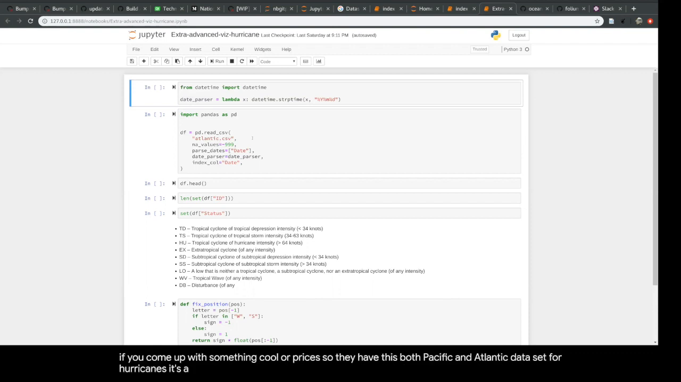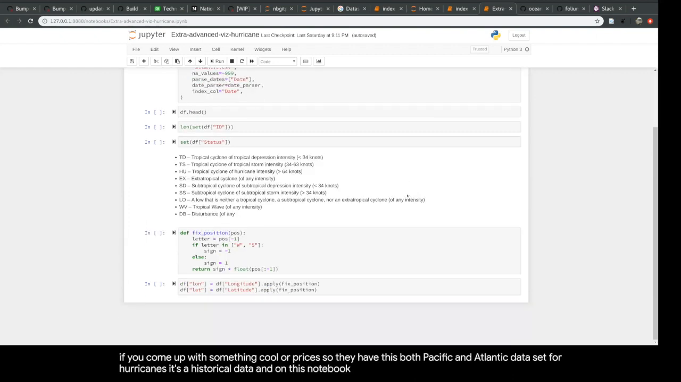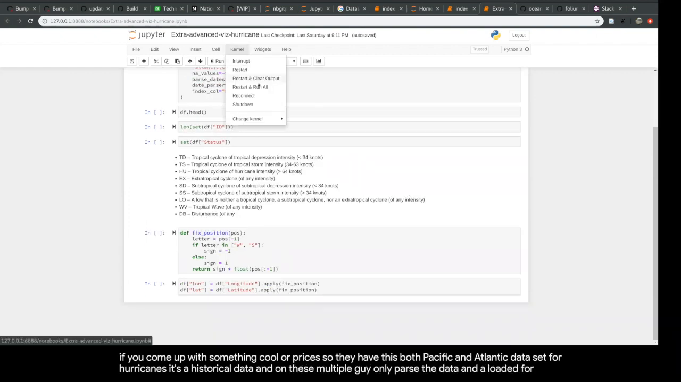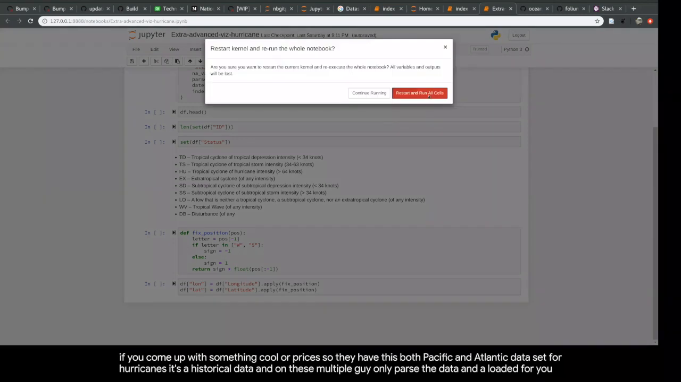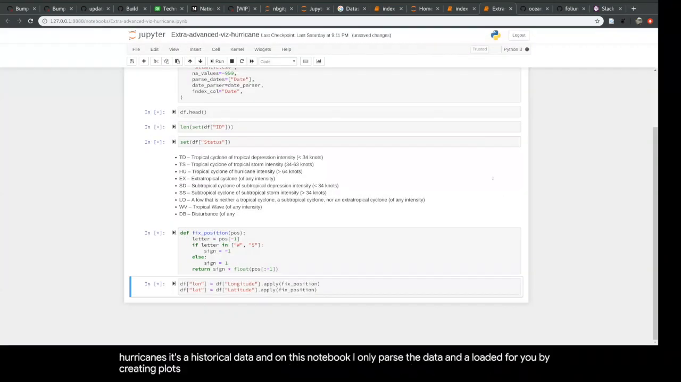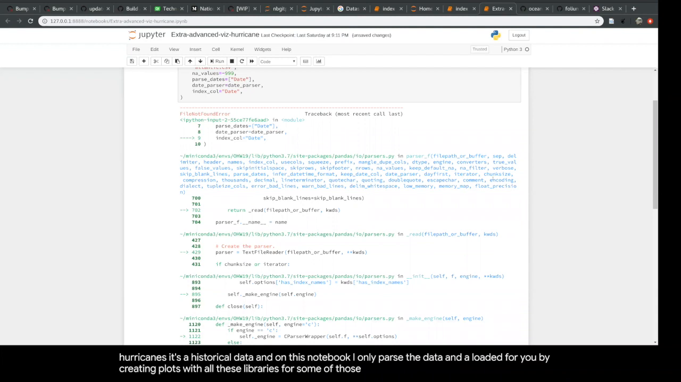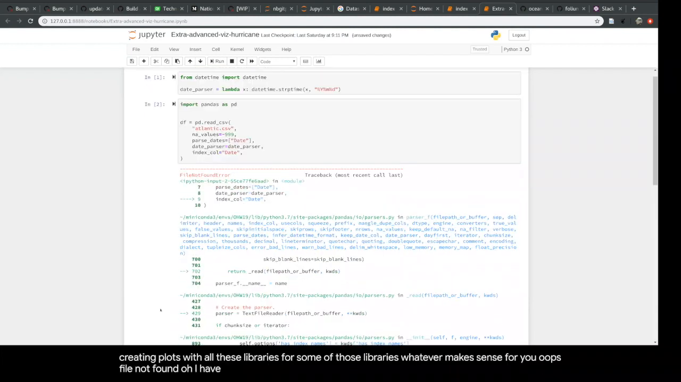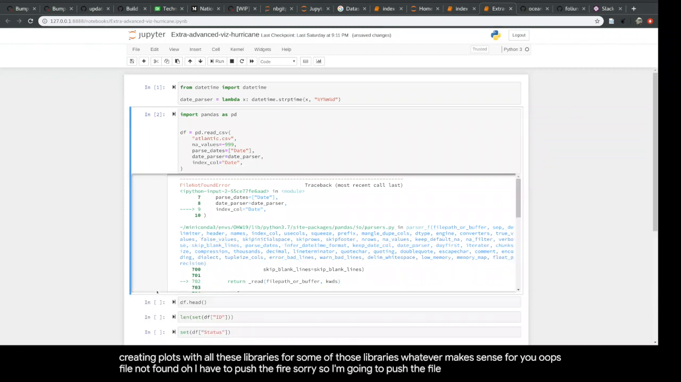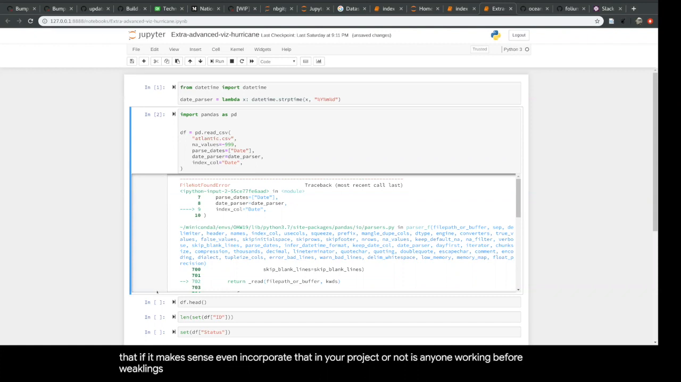It's historical data. And on this notebook, I only parse the data and I load it for you. I actually want you to explore it by creating plots with all these libraries or some of those libraries, whatever makes sense for you. Oops, file not found. Oh, I have to push the file, sorry. So I'm gonna push the file and I want you to play with that. If it makes sense, even incorporate that in your project. Is anyone working with hurricanes? True, okay. So as soon as I push the file, I want you to play with that.